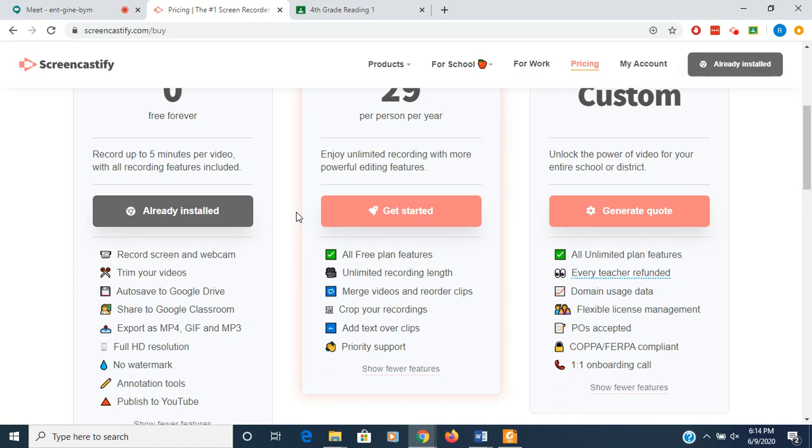So in the free plan, you can record using your webcam only. You can record your browser tab or your desktop, and each of these allows you to embed the web camera in the view. You can trim your video on the front and the back of the video, either at the beginning or the end. Your videos get auto-saved to your Google Drive in a folder called Screencastify. You can share it easily to your Google Classroom. You can also export as either an MP4, a GIF or a GIF, however you pronounce it, and an MP3.